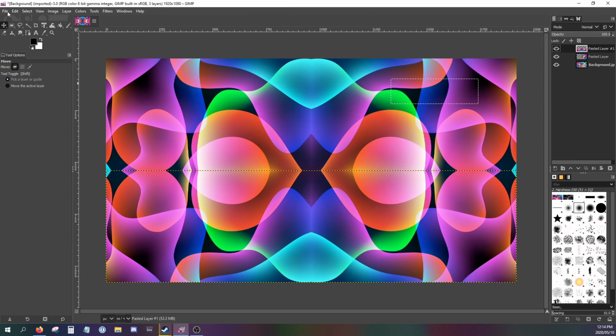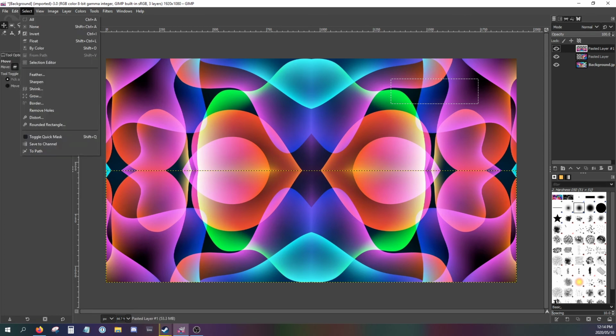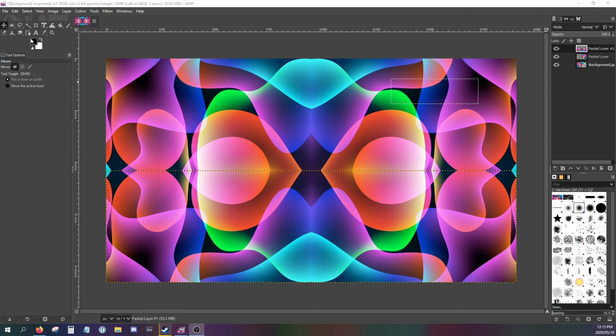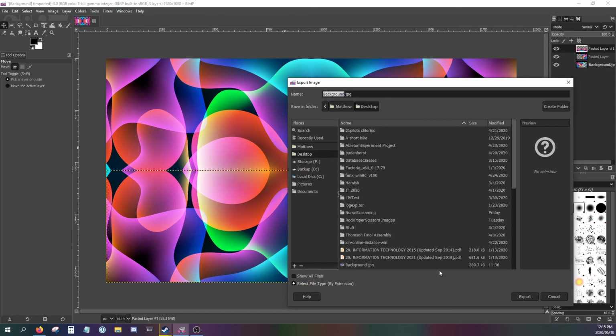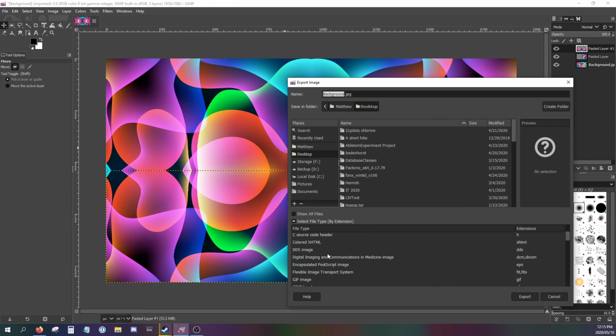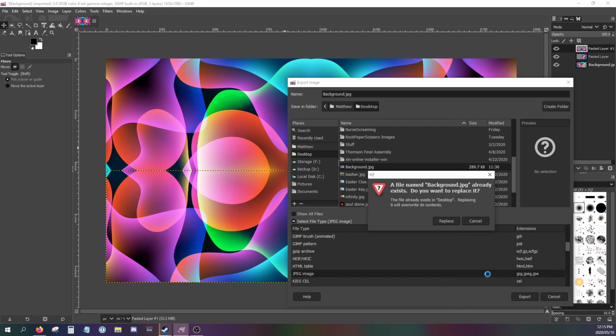What I want though is a nice cool background. So I'm going to choose File, and there should be an export option. Apologies, this is on the second screen and my glasses are not that good. So the export is there. I want to export as, let's say I want a JPEG. I'm going to scroll down to JPEG. It's kind of alphabetical. There's JPEG. And I'm going to, background.jpg is fine. Export.